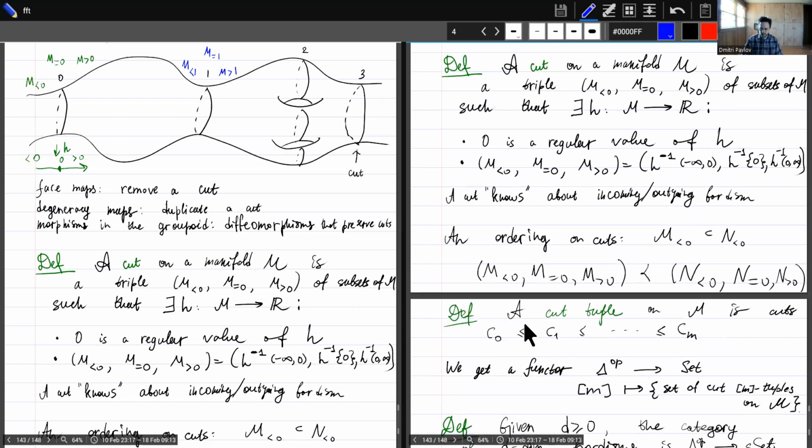Okay, so formally speaking, a cut tuple on M is just a sequence of cuts, C0 to Cm, connected by this relation of precedence. So here you see in this picture on the upper left an example of a cut tuple for a 3 simplex. So the cuts are indexed 0, 1, 2, and 3.